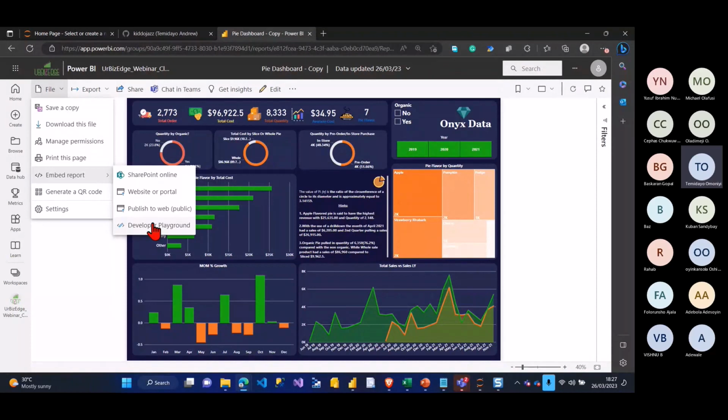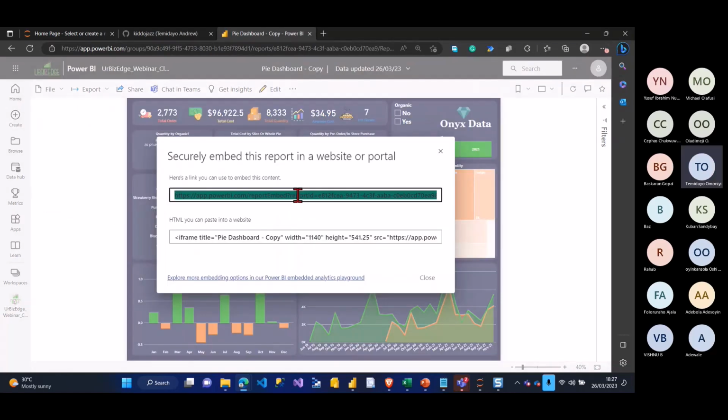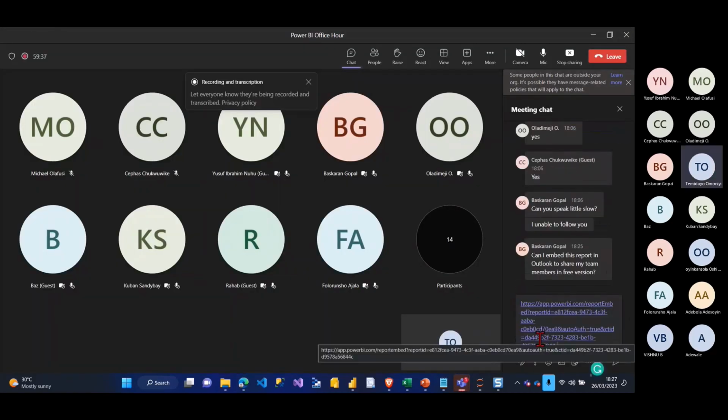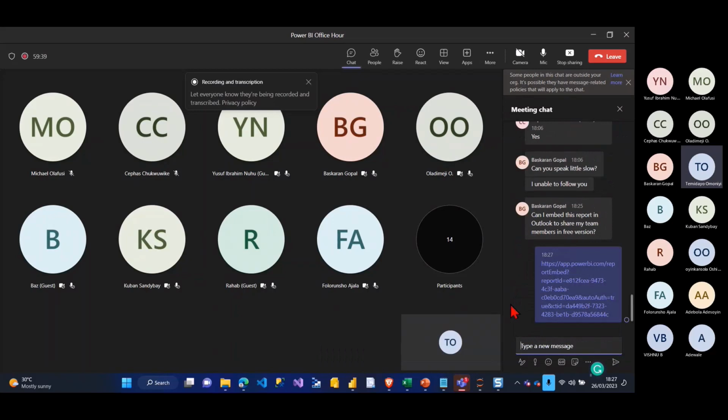But what I want to do now is publish. Remember, I told you the difference between publishing to a portal and publishing to the web. So let's start with portal first. If I click on publish to portal, and I copy this link, I'll put this link in the chat box. You guys will tell me if you're able to. So I've pasted the link in the chat box. Click on it. Did it open for any of you?